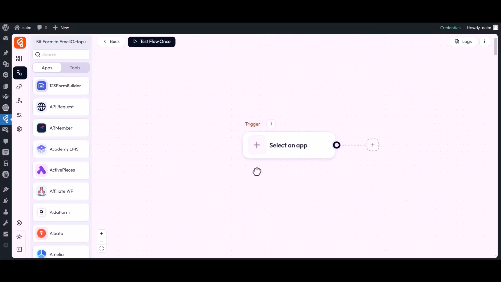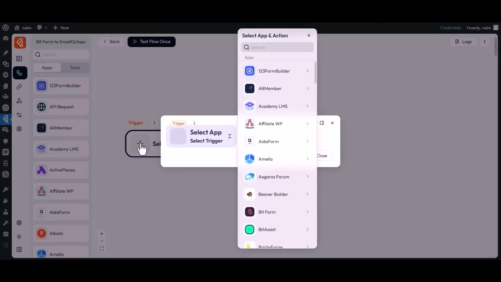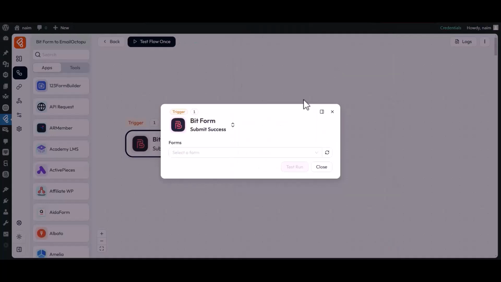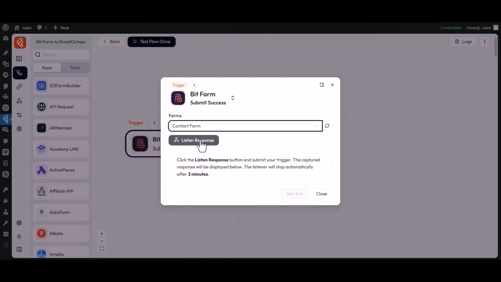Step 2. Add Bitform as a trigger. Next, let's add Bitform as a trigger in our workflow. To do this, click on the plus icon. A pop-up will appear. From there, search and select Bitform Submit Success as the trigger. Now choose the form you'd like to use from the drop-down menu. After that, click the Listen Response button.